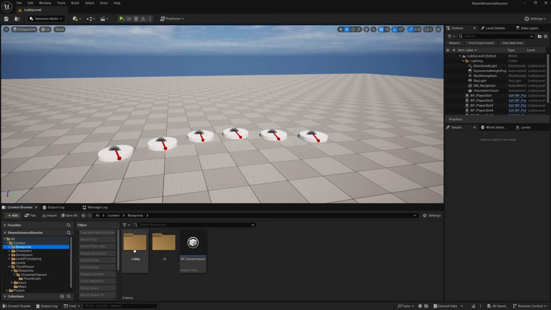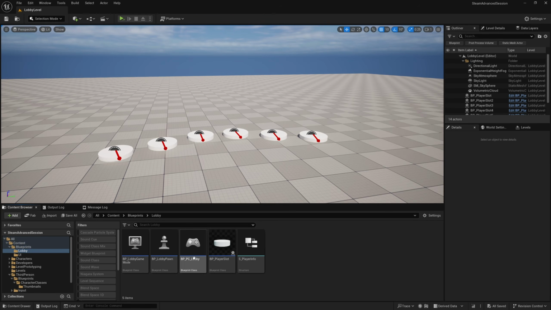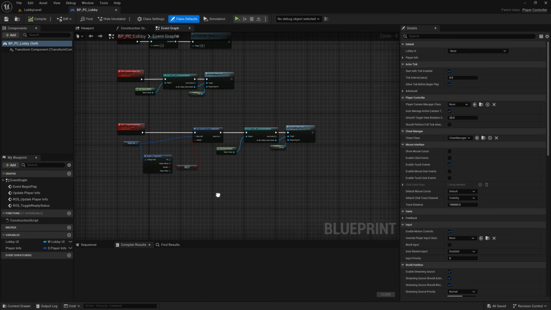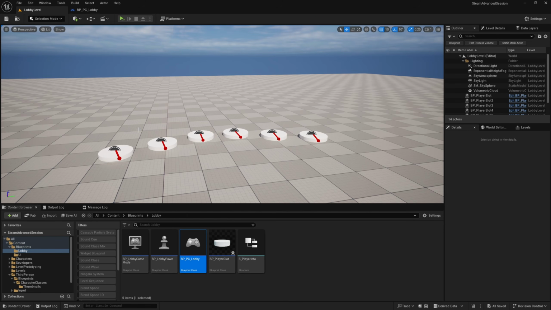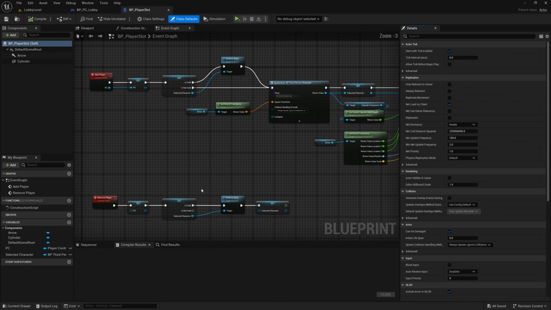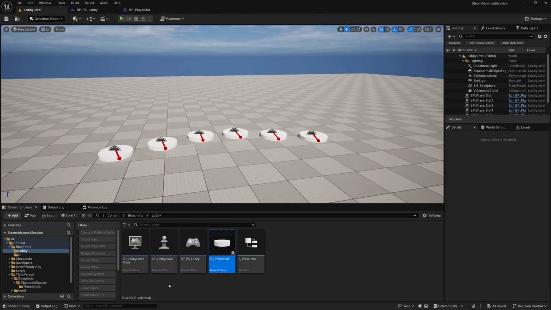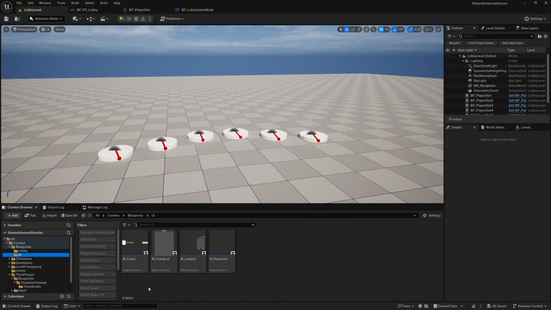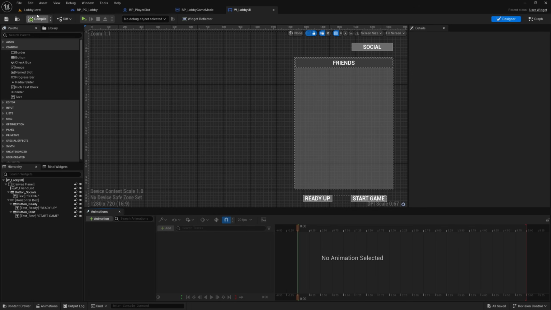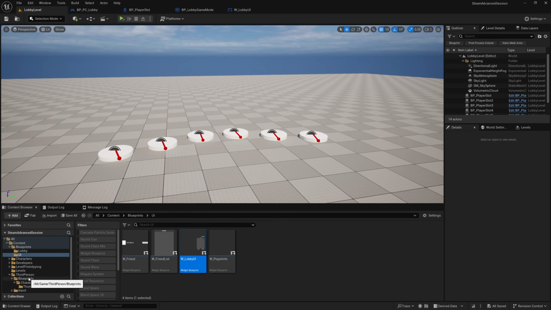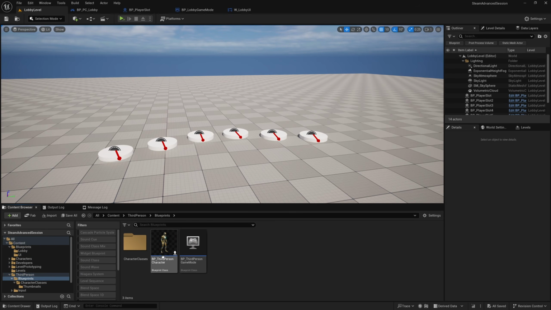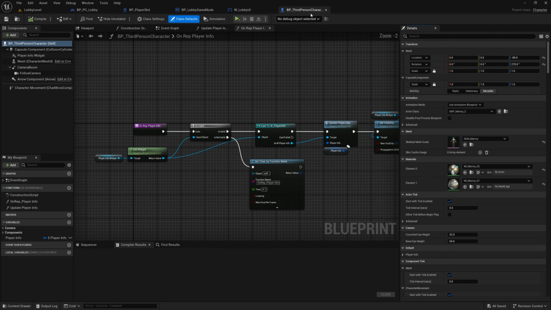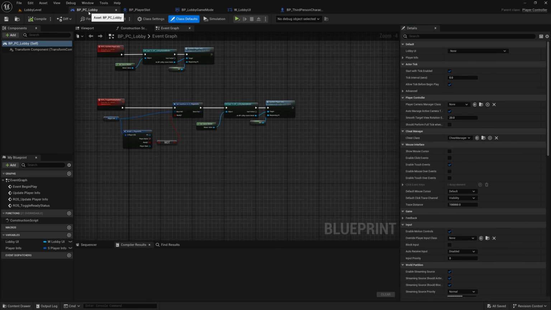So if we go into blueprints and lobby, the first one I'll open is our BP PC lobby, our player controller. And I'm also going to open the player slot, and I'll open the game mode. And we're also going to need our lobby UI. And last but not least, we're going to need the parent class of all of our characters, which is the BP third person character. So I'll also open this one up. And we're going to start in BP PC lobby.